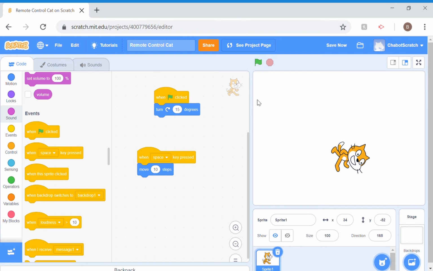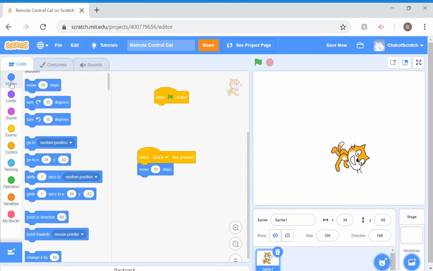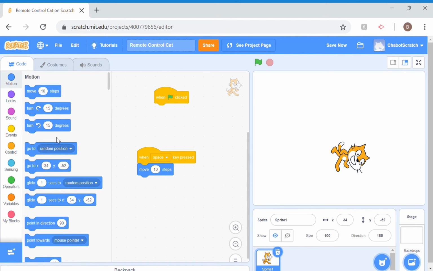Remove the blocks underneath when flag is clicked and drag out 2 blocks from the motion panel. So, remove this. You can just drag this to the left, it'll go away. Now, we're going to drag out 2 blocks from the motion. We're going to drag out go to X, Y. So right now it says 34, negative 52, but that's just the position that the cat is in right now. We're going to change that to 0, 0.